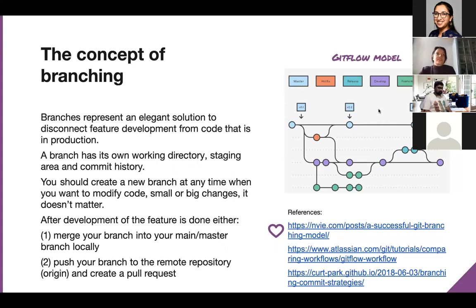Sometimes you find it in the literature and on web pages referred to as a Git flow model. So here, this is still an old version. We have a master branch, and this master branch refers to the copy that is in production where everything is working. But we can also see that we have a number of other branches and bubbles going on here. So we have a hotfix branch, a release branch, a develop branch, and a feature branch.